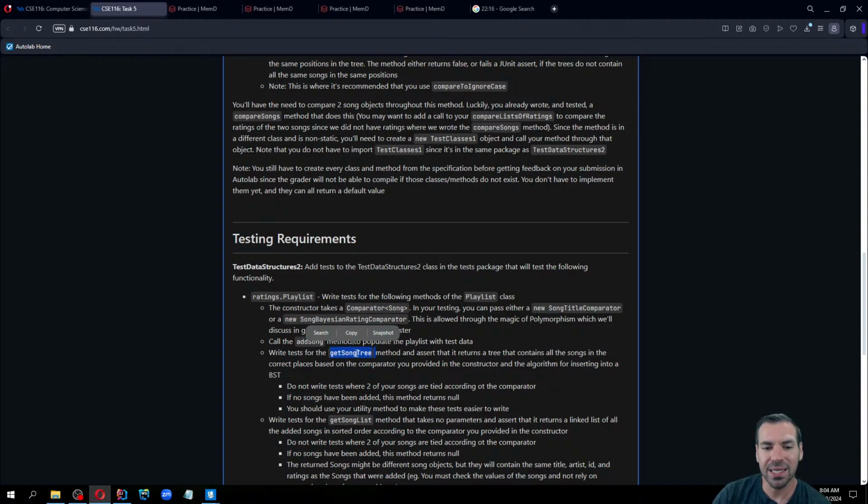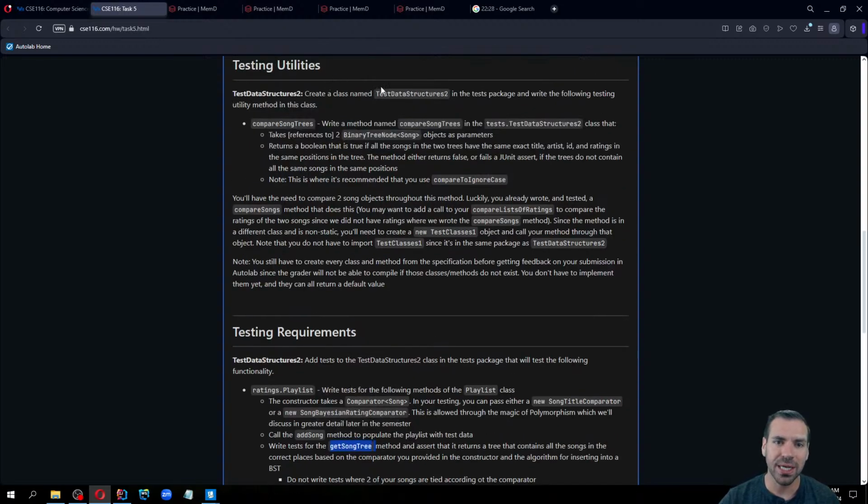When you test the get song tree method, the intent here is you create a playlist, add a bunch of songs, call get song tree, create the song tree that you expect, and then send it to your testing utility method. I might give a demo. I don't know where I'll find.